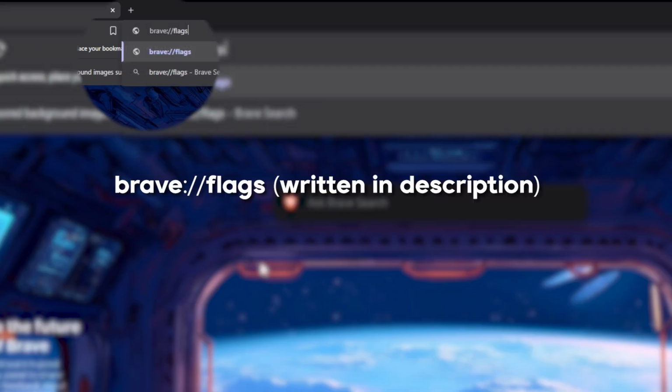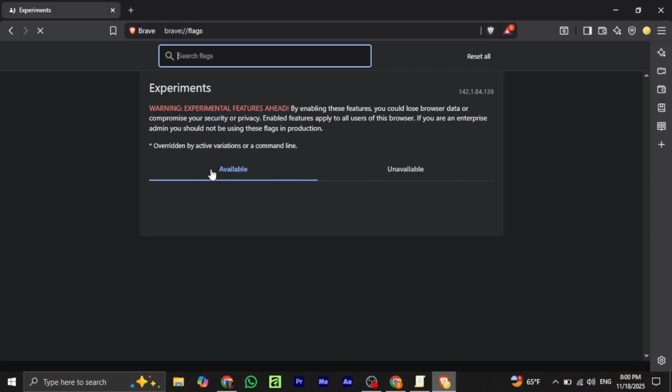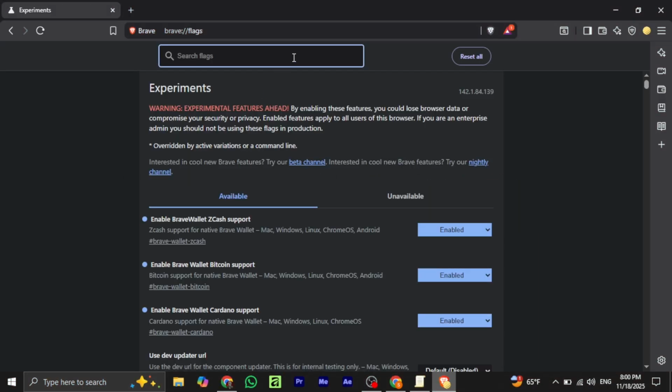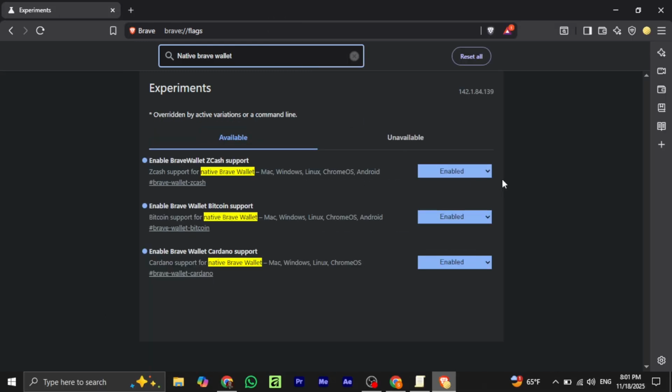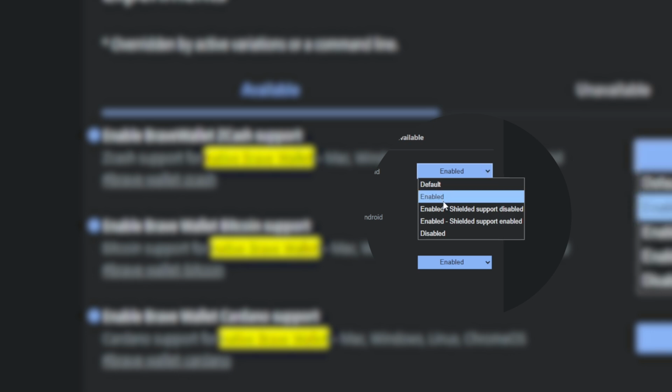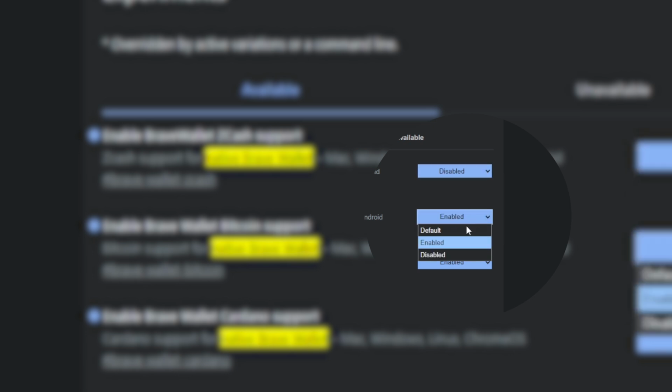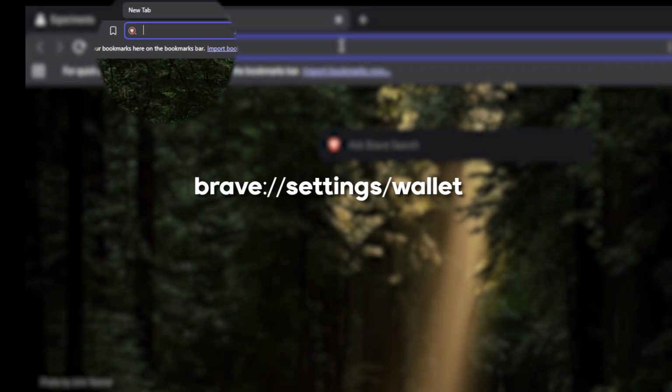Now, type this on the New tab and press Enter. Type Native Brave Wallet in the search bar. Now disable all these that are enabled. Press Launch. Now type this in a new tab and press Wallet section.